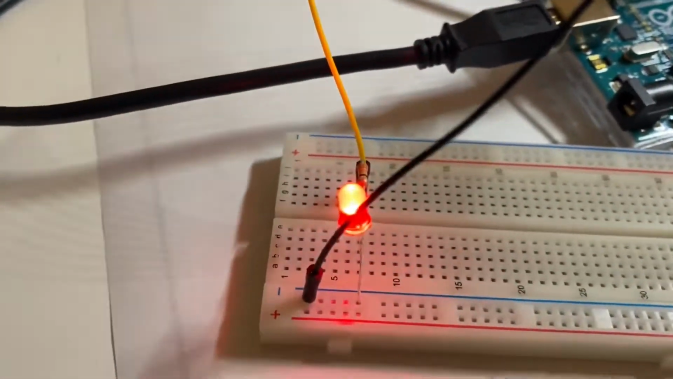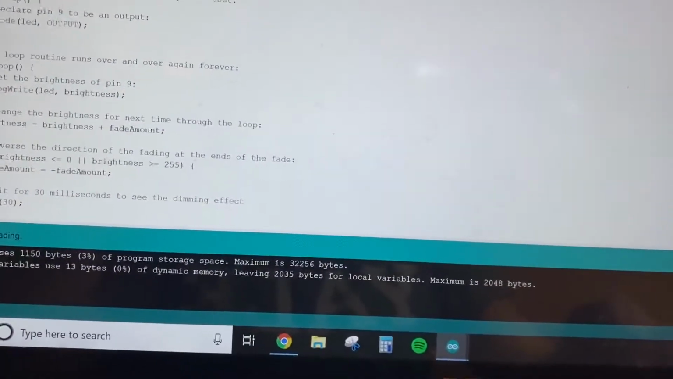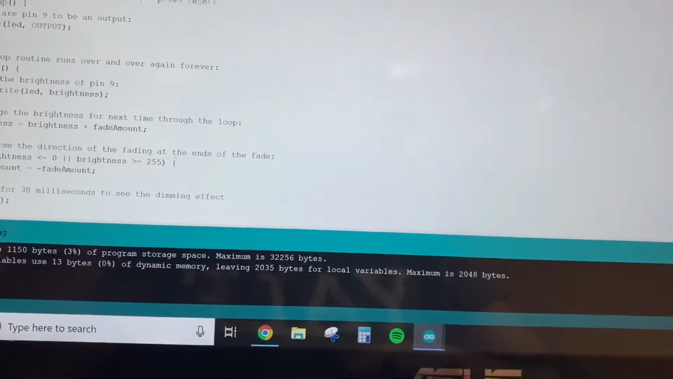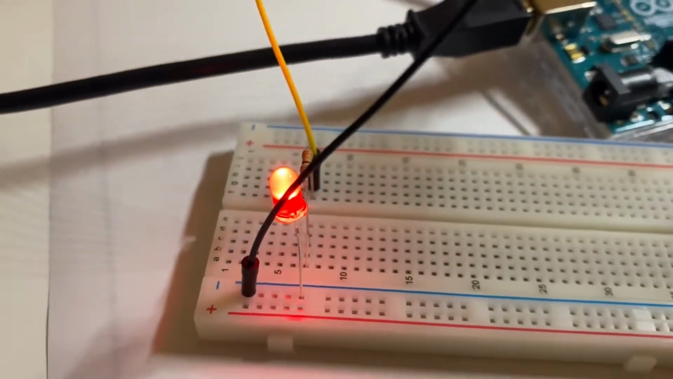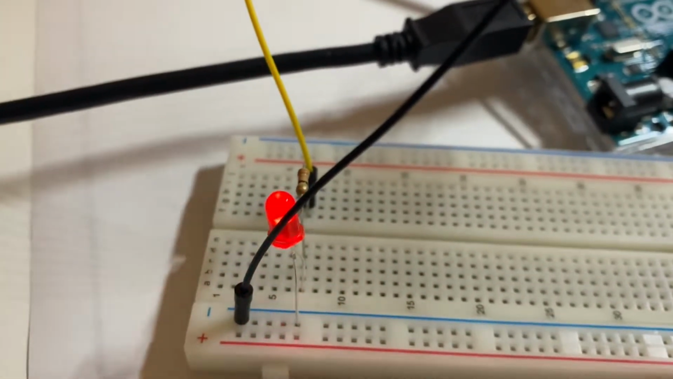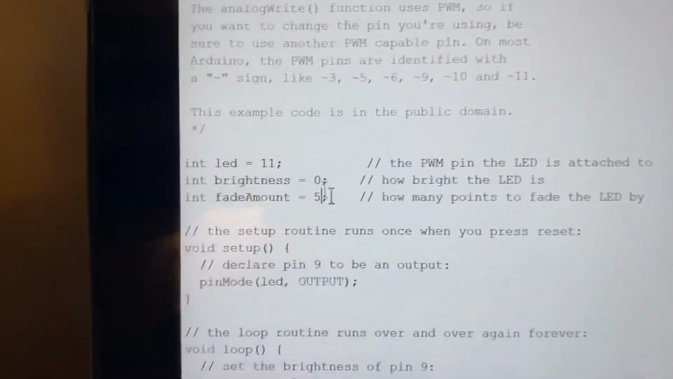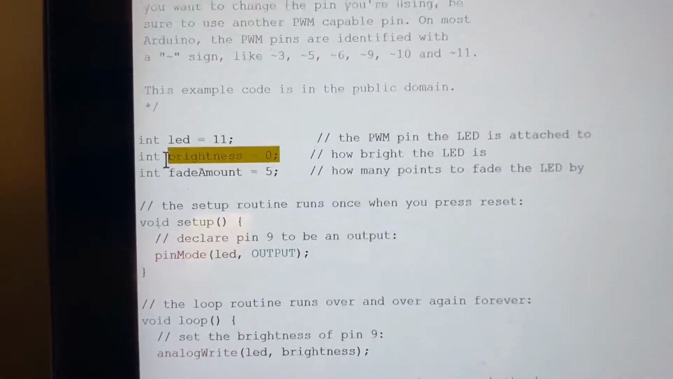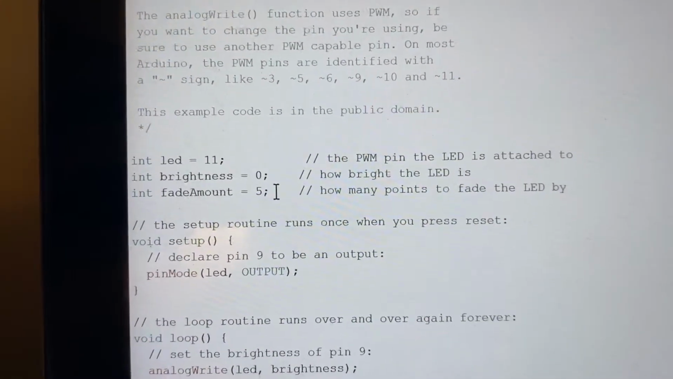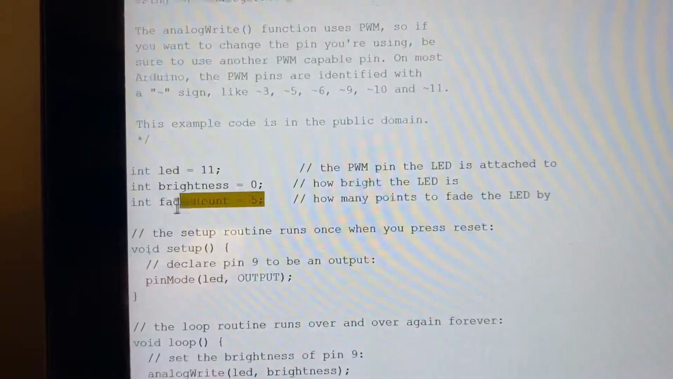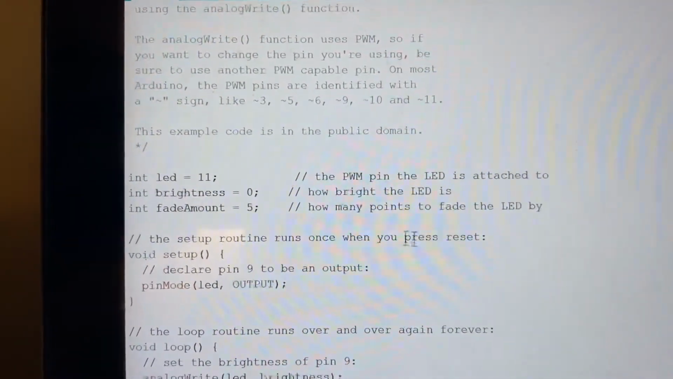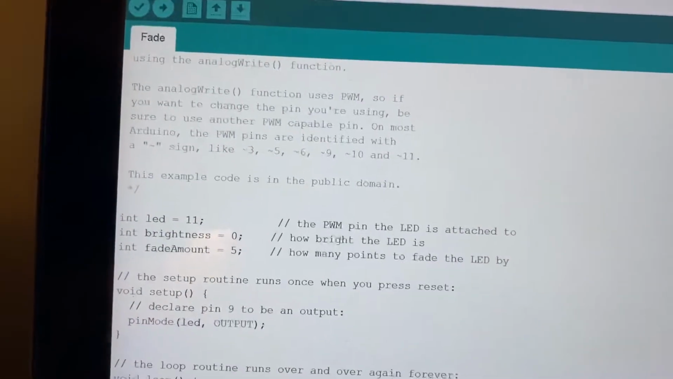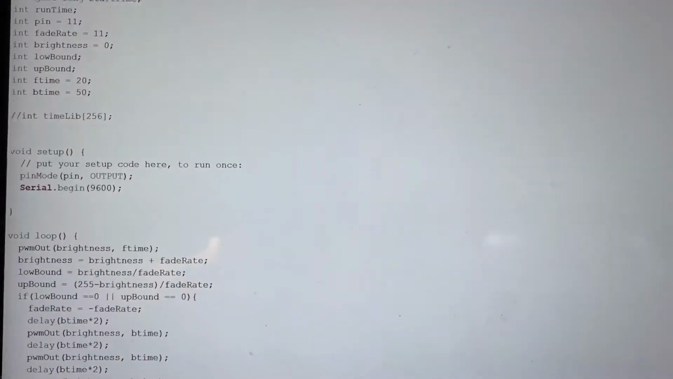So now going to fade. Whoops, that's not the original one because I modified it to go faster. But if we go to the original one, we can see it fading on and off, on and off. Here, if you change the brightness variable, it only changes the brightness that it starts at, but changing the fade amount will change the rate that it goes on and off.